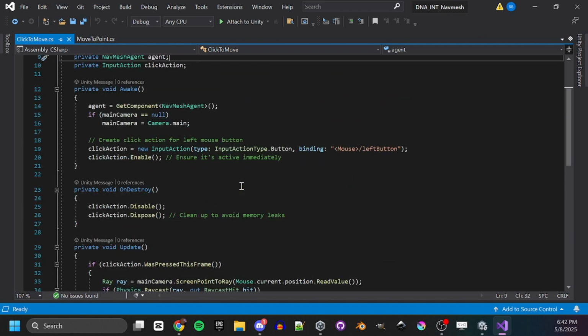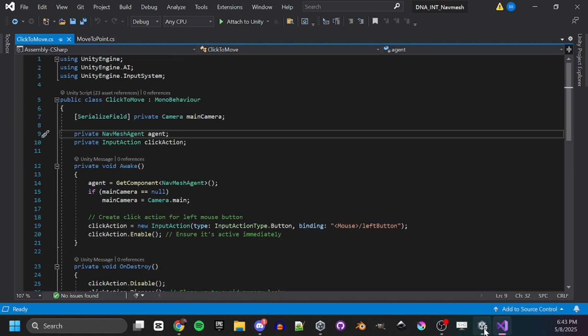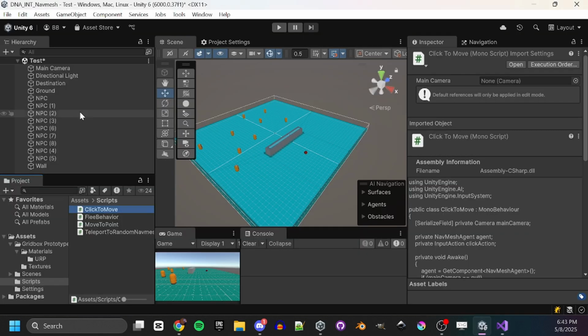So you see, for one thing, we're using the new input system that is part of Unity 6 by default. And so essentially, if we take this Click to Move, let me see, I think I have a scene with.